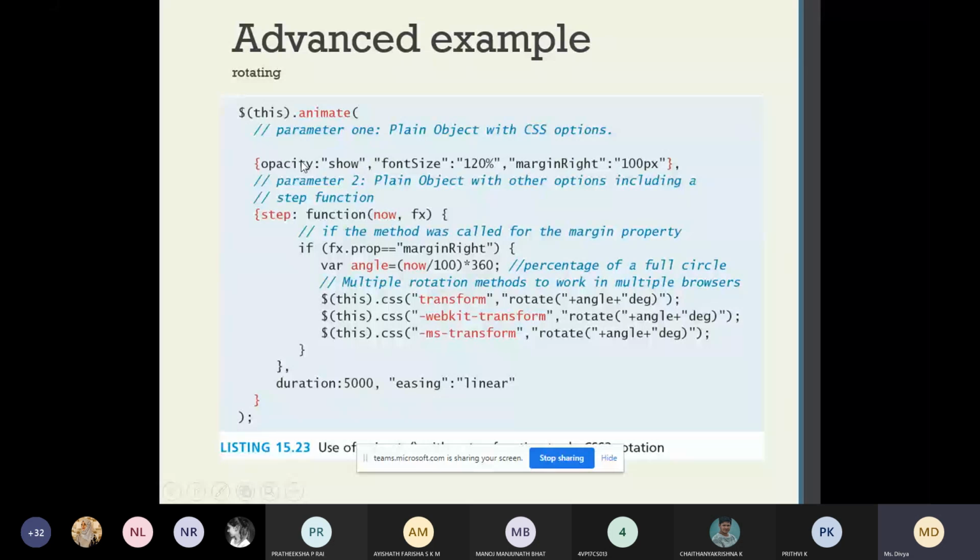So this is the animate method where we are specifying the CSS properties. The first parameter is a plain object with the CSS options. These are all CSS: show opacity, font size 120%, margin right 100%. So this is CSS and this is a step function, which includes two parameters. One is now, another one is fx. Now is nothing but the current numerical value of the CSS property.